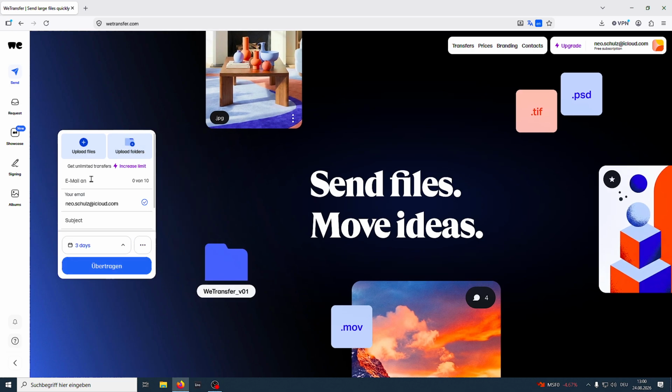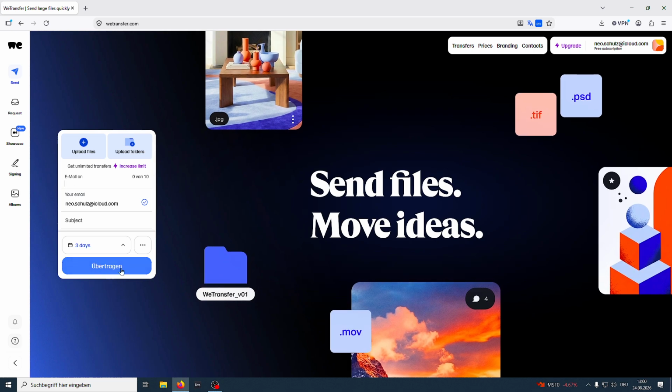And if you want to send it per email, just type in the email of the person that you want to send the files to, and then click on send right here after you have uploaded the files, and then the person will get the files.